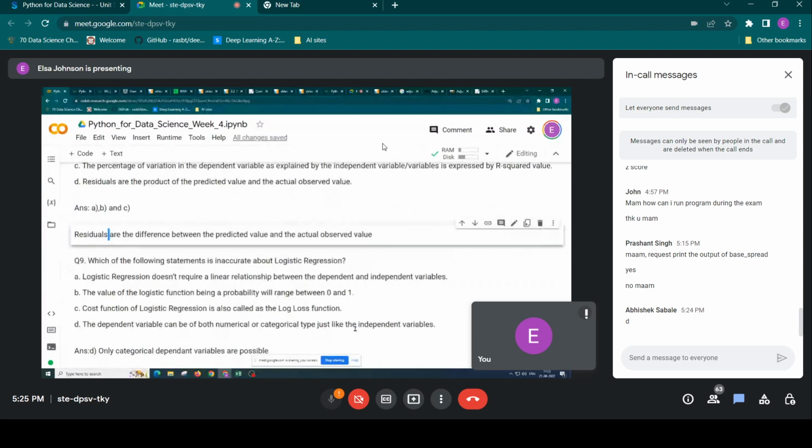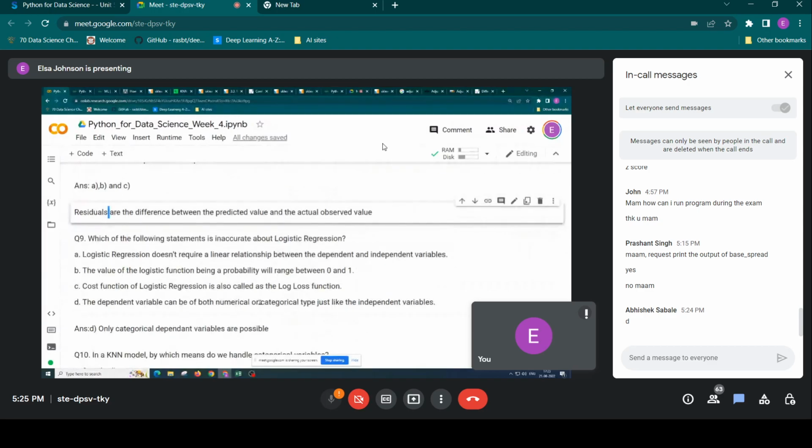The dependent variable can be of numerical and categorical type. So this is the inaccurate statement. Okay, so only categorical dependent variables are possible. So that is true, Abhishek.